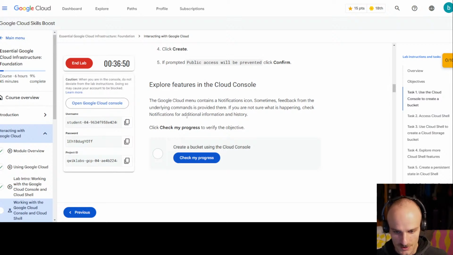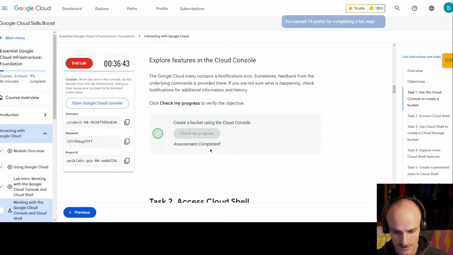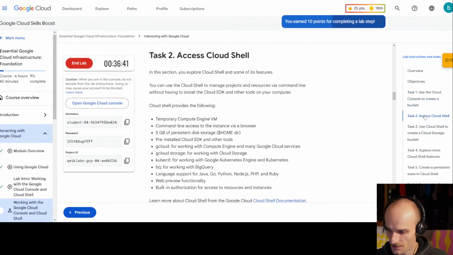Okay, so the Google Cloud menu contains notification icons, sometimes with feedback from the underlying commands. Okay, click check my progress. We have it. Therefore, second task.